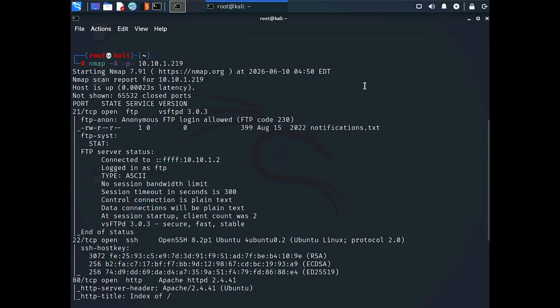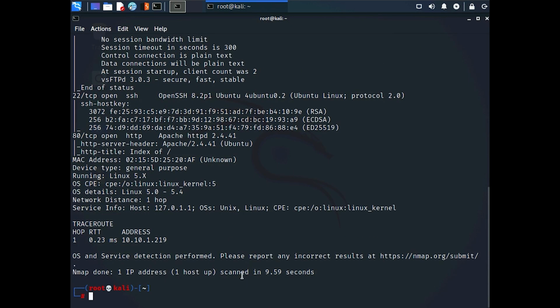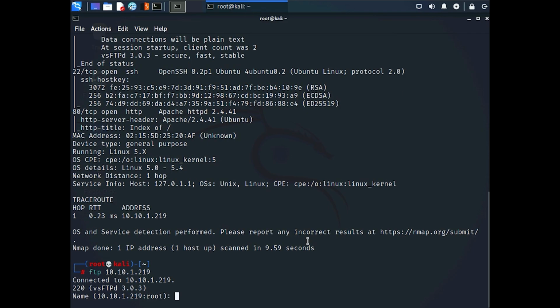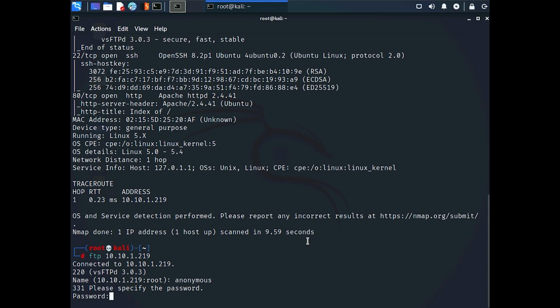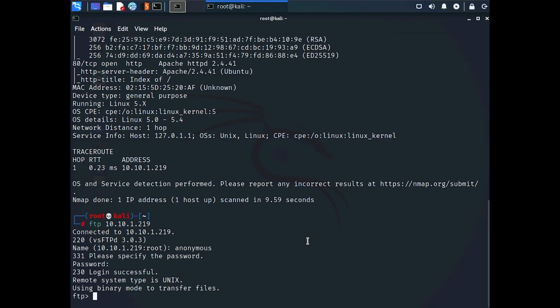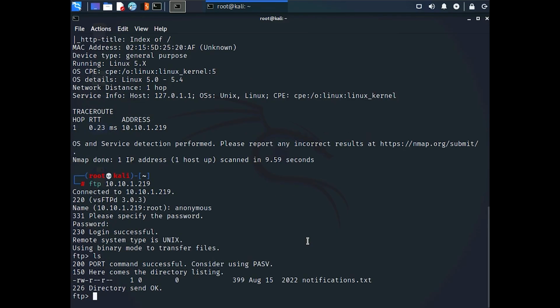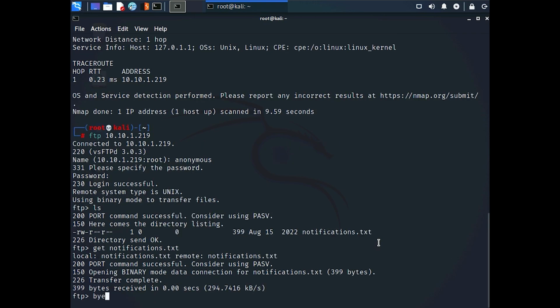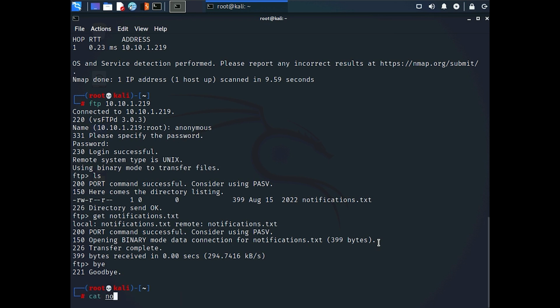Now we'll move over to FTP enumeration. FTP servers are commonly misconfigured, especially with anonymous login enabled. When prompted for credentials, we'll attempt anonymous access. And we're in. ls lists the files available on the FTP server. Get downloads the file onto our local attacking machine. Now we're going to view the file.